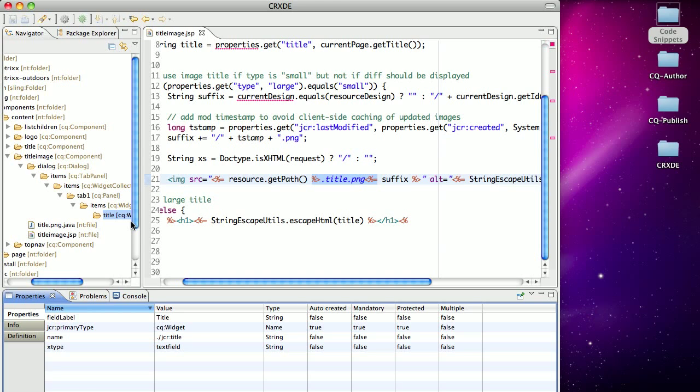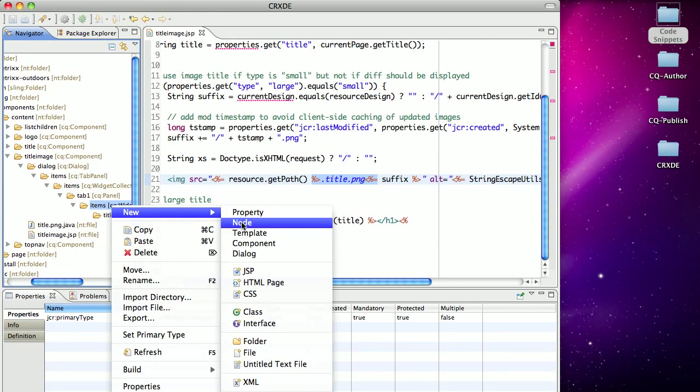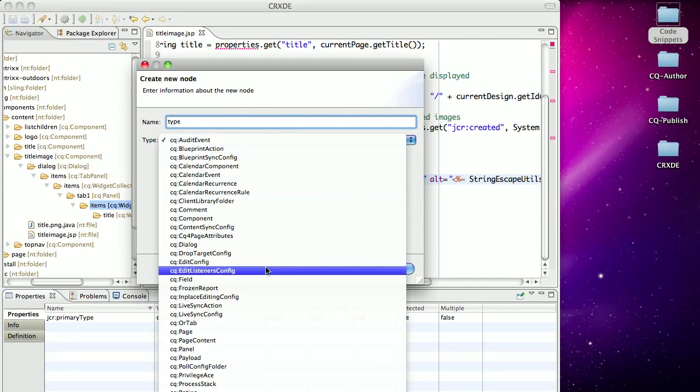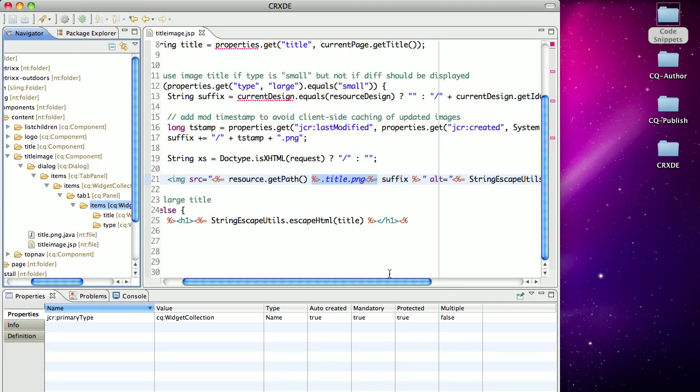Okay. And now under the items widget collection, let's create another node. So again, I'll say new node. We're going to call this type, and this is also going to be of type CQ widget. Okay, what we're going to do is we're just going to create a combo box here. So again, we're going to define that here.